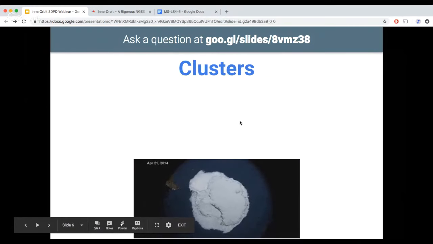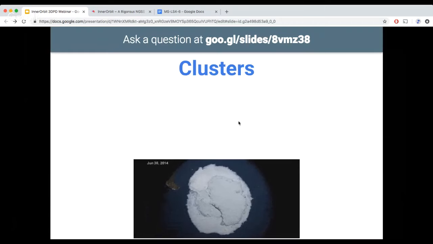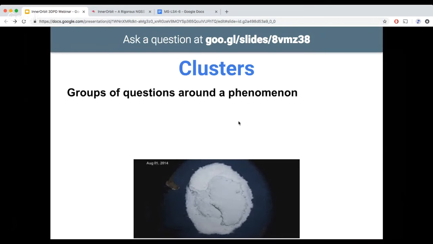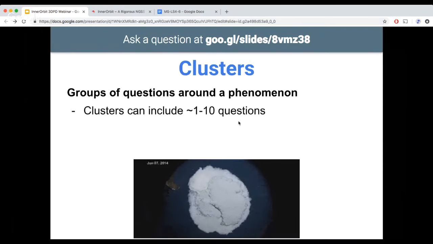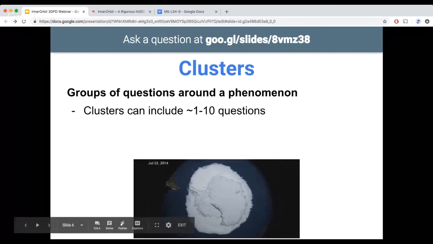This is where clusters come in. So ideally, your assessment shouldn't just include one question, but a group of questions that focus around a phenomena. And this is what we teach teachers to do, and this is what we do ourselves. Clusters can include between 1 and 10 questions. I think that if you go beyond 10, you start to lose interest, and there's not as much novelty to the phenomena anymore. Even just having 1 or 2 question clusters is great as well.